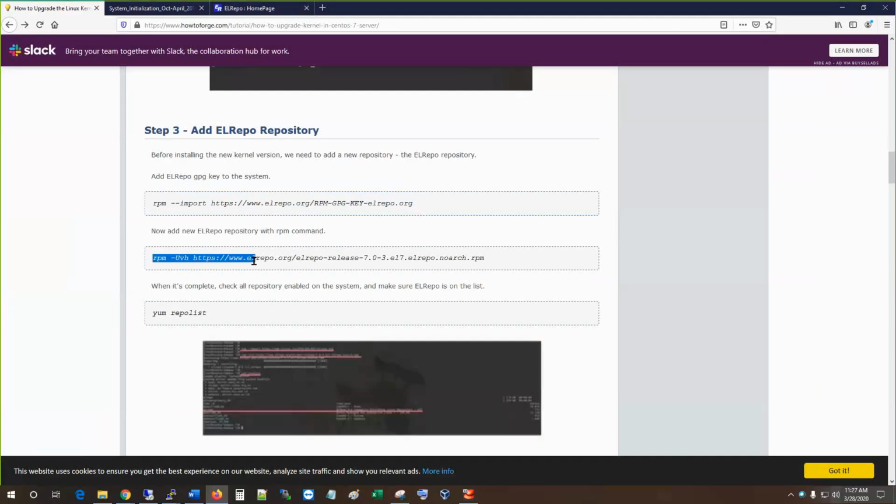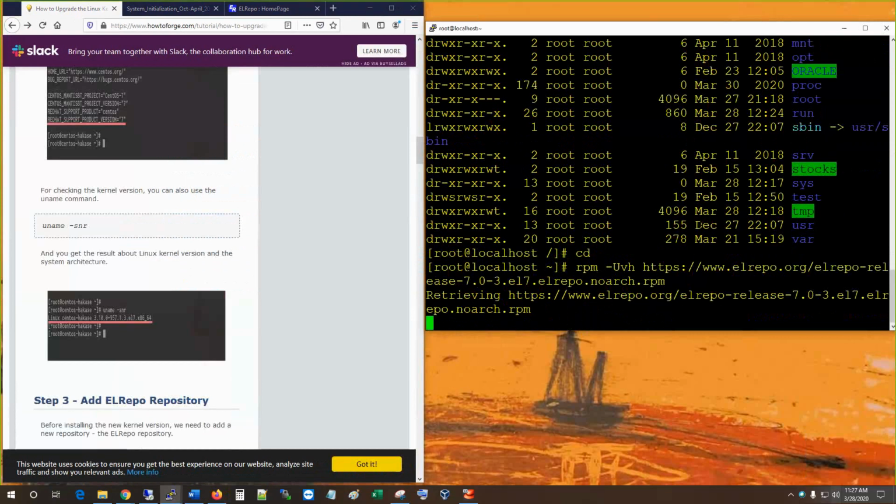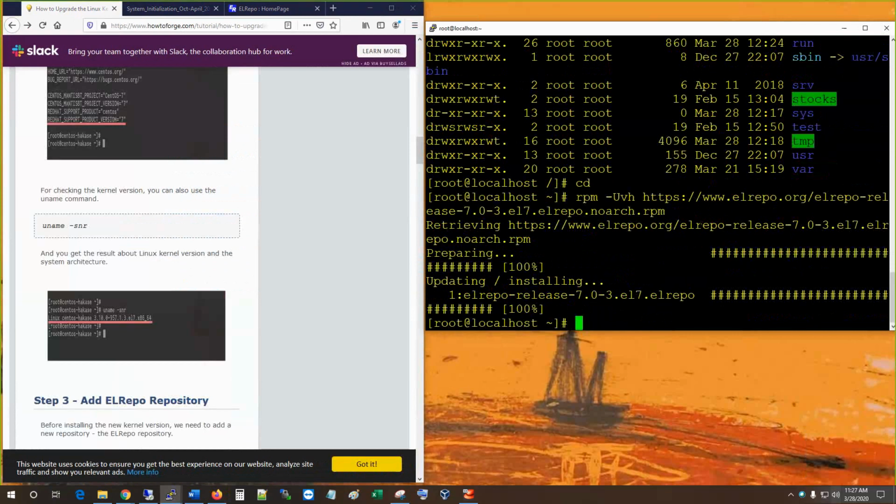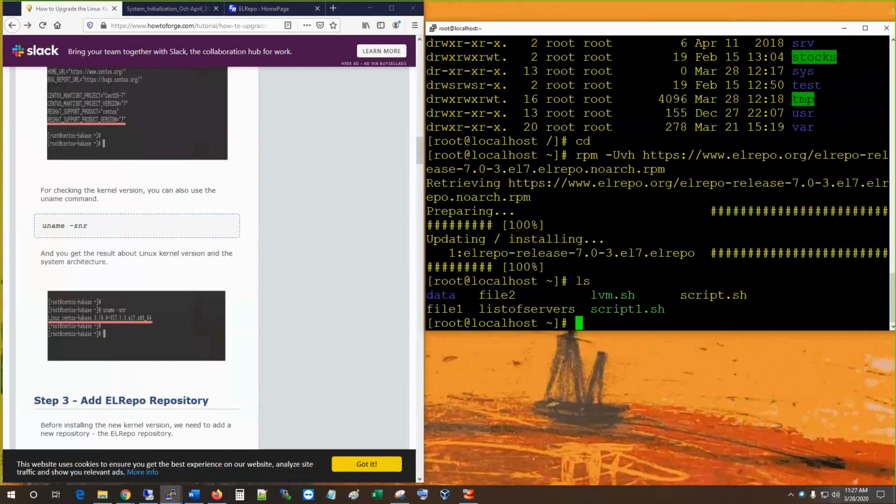Then this command is going into that website and actually downloading the RPM there. So let me run this command here. This is enabling the import here, and this is actually doing the import here. So here you do ls. Updating, retrieving, copying, okay.